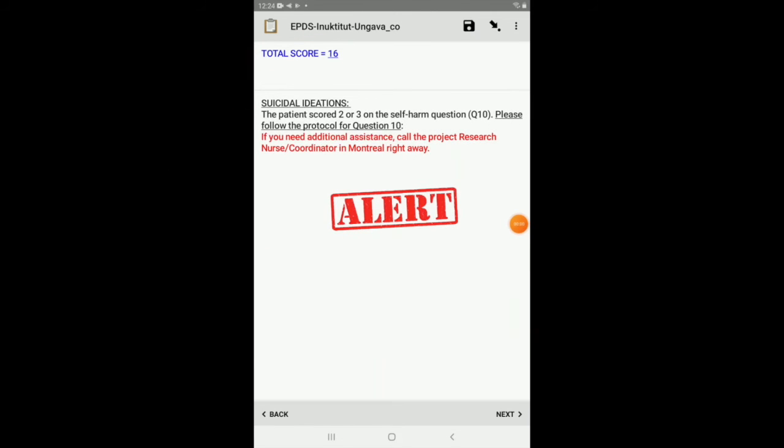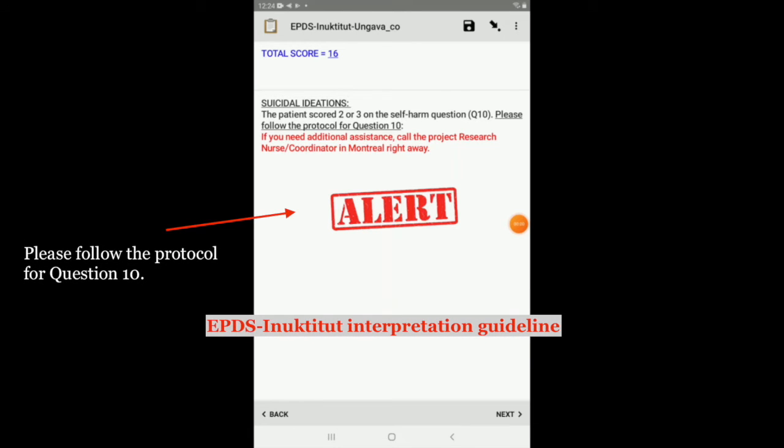The second is the suicidal ideation page with an alert message. The participant scored 2 or 3 on the self-harm question 10. The researcher or staff should follow the protocol for question 10 in the EPDS Interpretation Guideline provided in your project administrative binder.